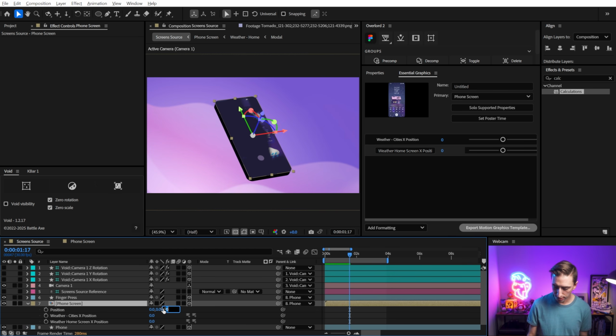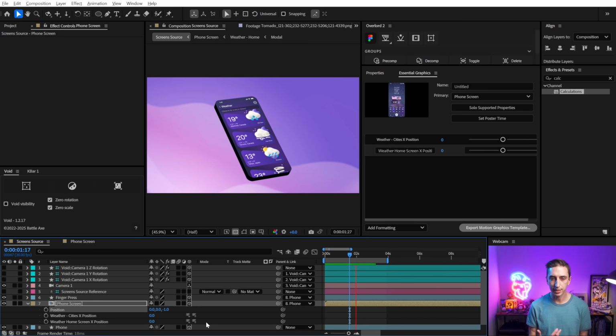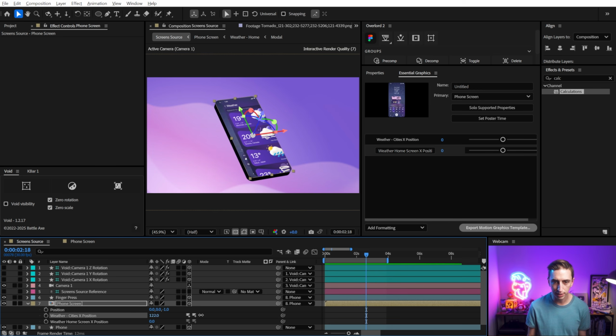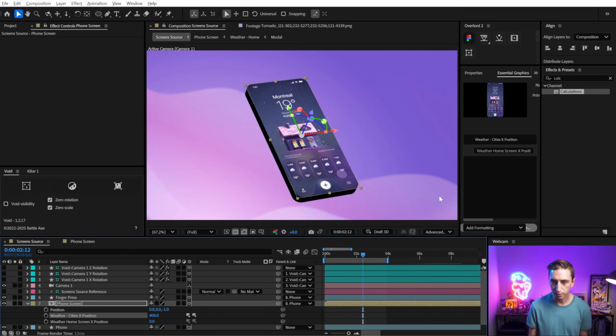I just need to lift that off by 1 pixel on the Z axis. And now we've got our phone screen attached again. Obviously it's showing the wrong screen, but fortunately we have these two controls that'll allow us to fix that. So I'm just gonna slide this off to the right edge until it's not visible anymore. So I'm just gonna say 400 to be safe. I'm gonna give myself some more room here.